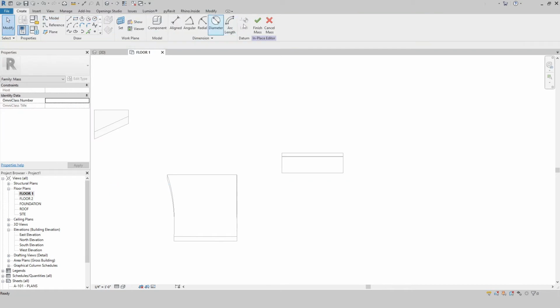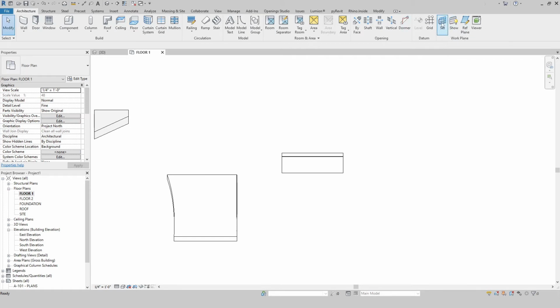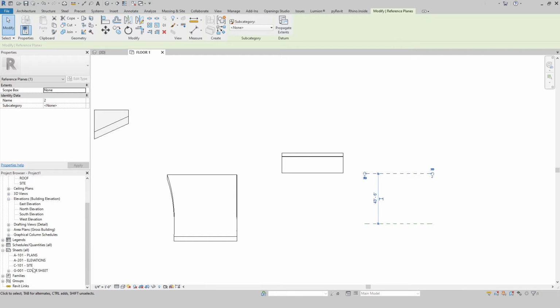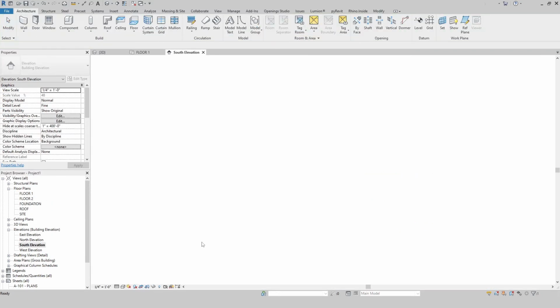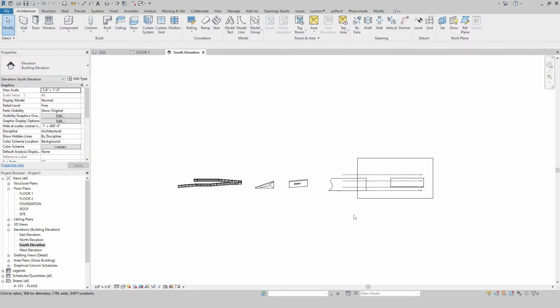We go to cancel this mass real quick. Architecture tab, reference plane. Can't click right now. There we go. Drop one in, drop another one in. Let's name these 1, 2, or south and north. Let's go to a south elevation. In that south elevation, let's just make sure that we're not using our crop box and turn that off.